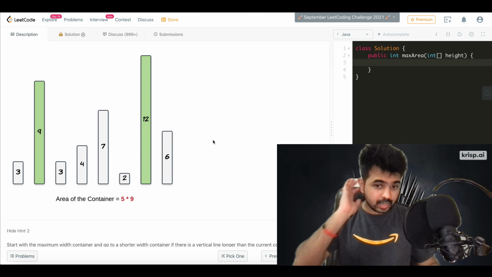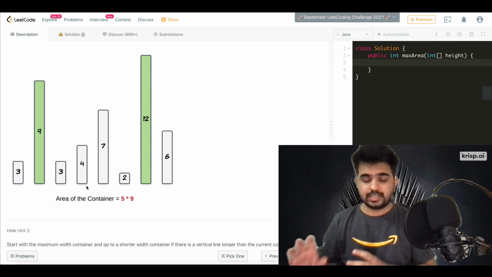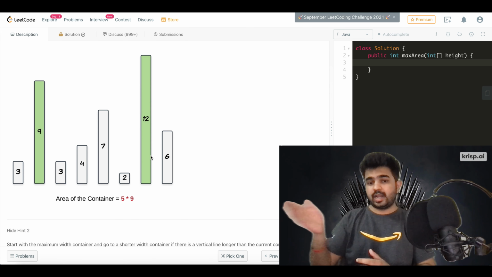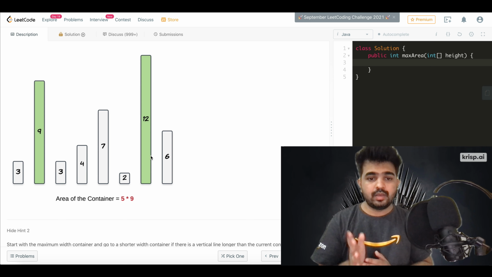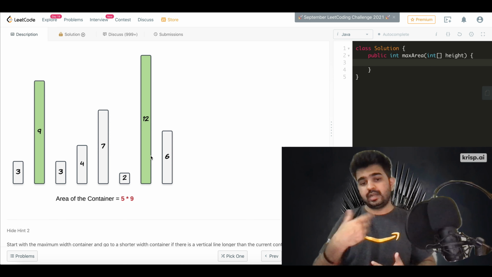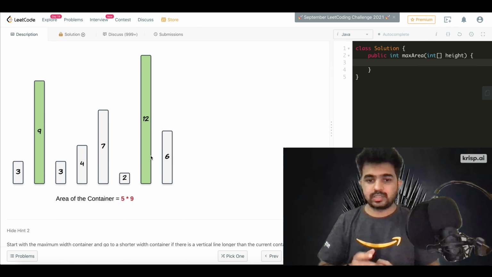So now we know that 6 is less than 9, so we will decrement our right pointer. It will come to the bar with height equal to 12. We'll try to calculate the area. The length has again decreased by 1, so the length is 5, and the breadth is 9 because 9 is less than 12.